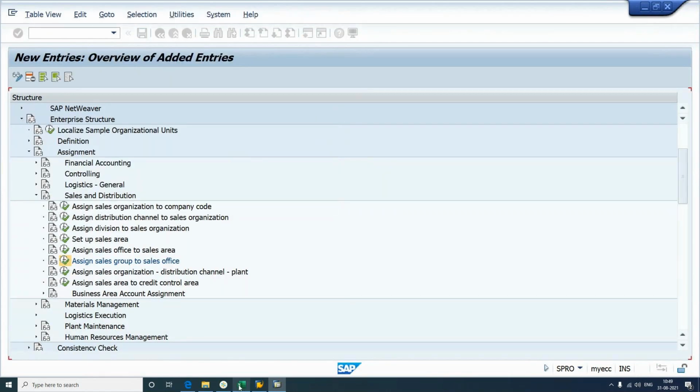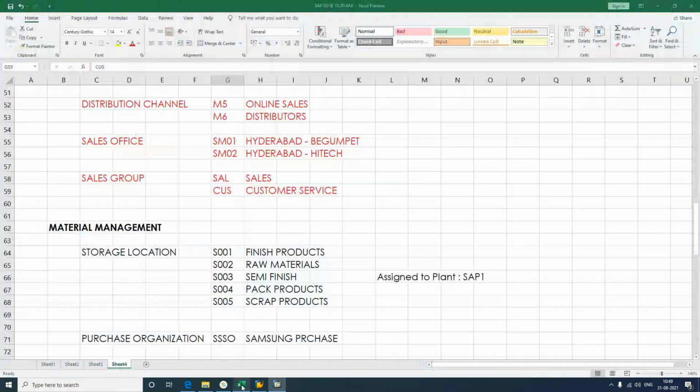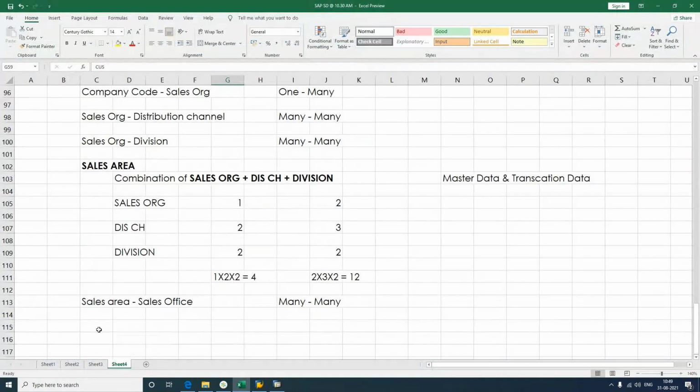So here, once again, the relation. If you look for the relation between sales office and sales group, the answer is going to be many to many.